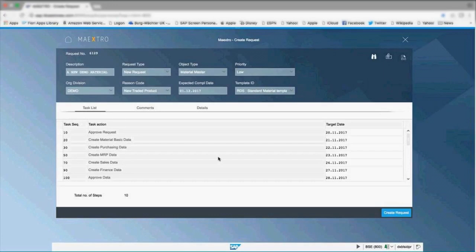Now, this is split based on the views. If you want to combine everything into one, you can do that. There's no problem at all. And then the final step is the approved data. This is the step where it actually goes and creates the SAP record in the backend ERP.